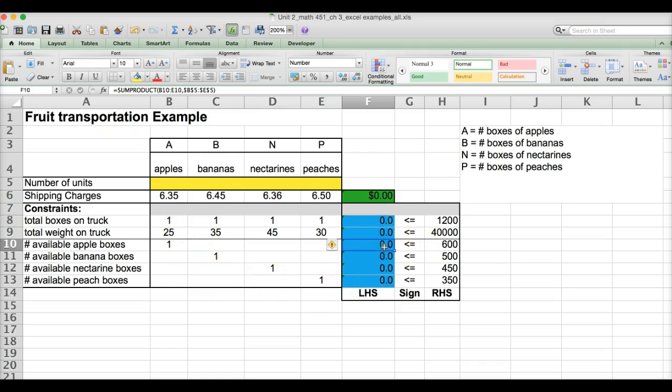So let's say if I go here, we see that it's just going to be 1 times this, plus 0 times that, plus 0 times that, plus 0 times that, equals some number that's going to be less than or equal to 600. And in the solver is where we're actually going to make sure that these constraints are adhered to.